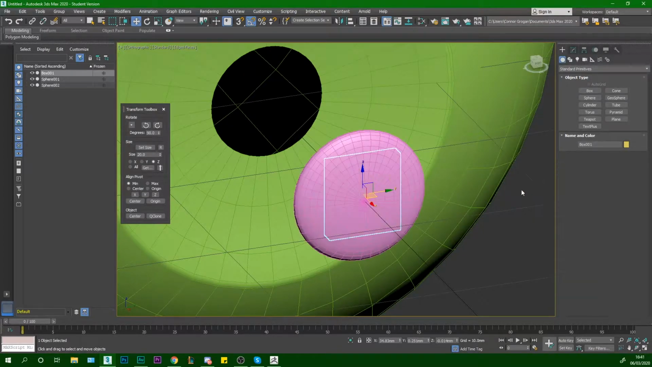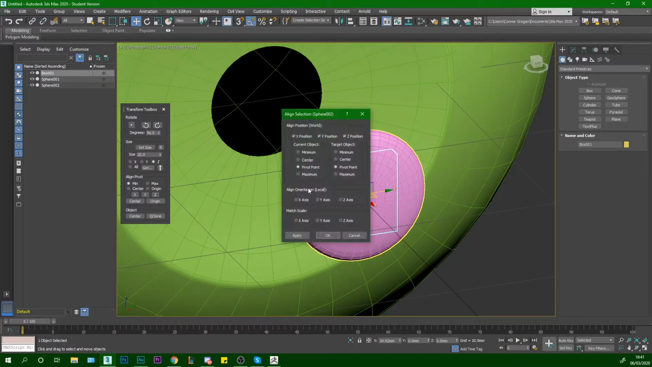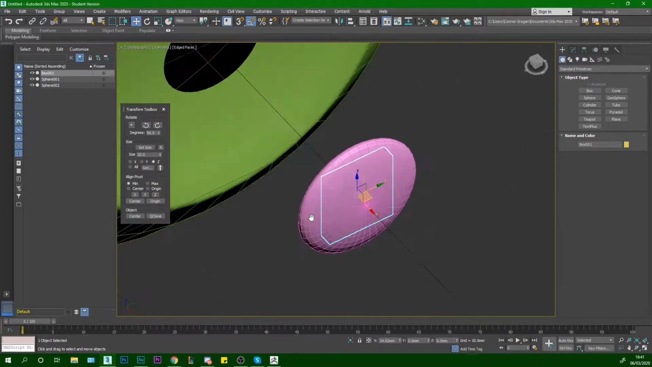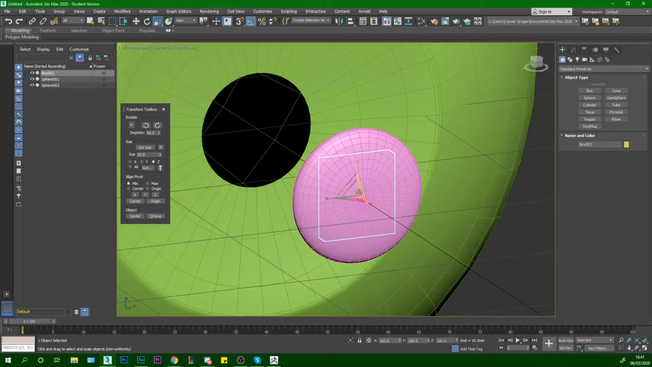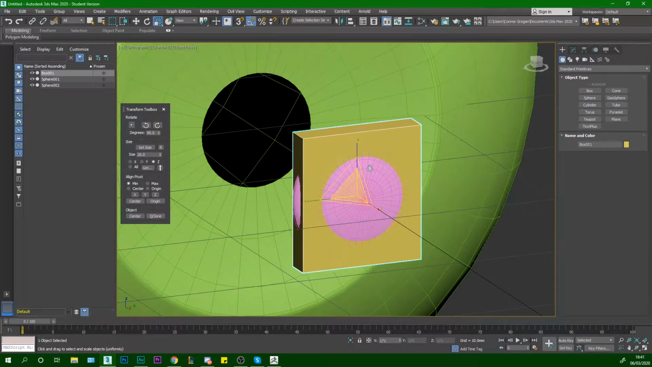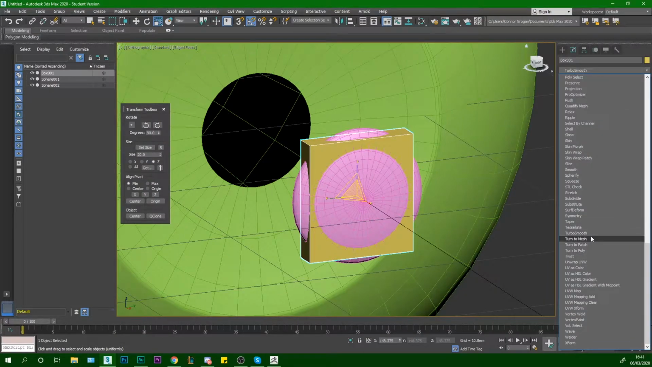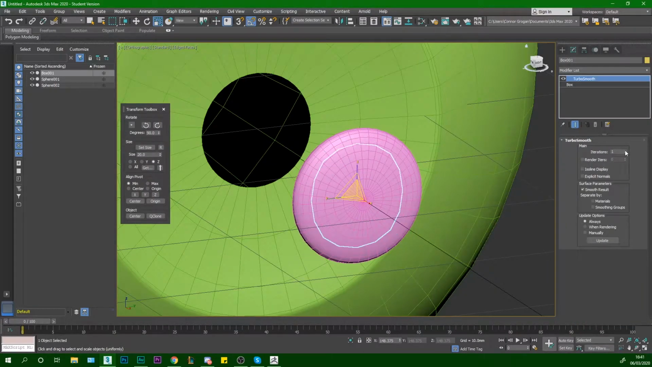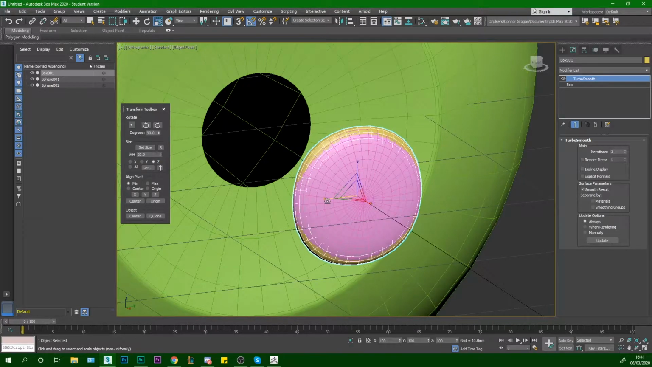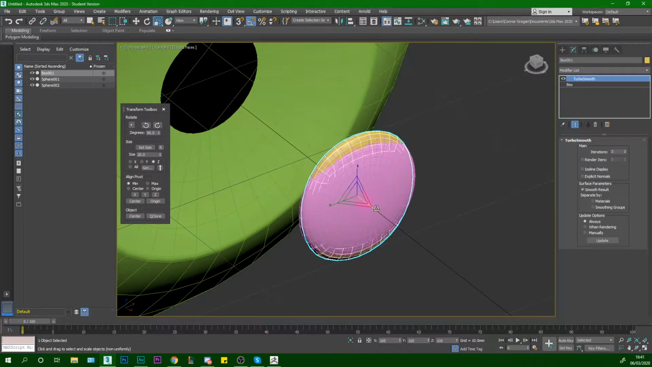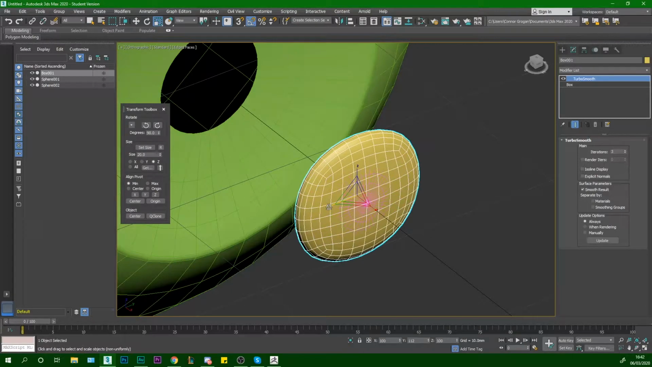Unhide all. I'm just going to use the align tool to align it to this, pivot to pivot. Going to scale it up. And I'm just going to start to turbo smooth this a little bit. Let's go for that many iterations, maybe there. Okay, let's scale it up. Scale it this way slightly. Scale it this way.